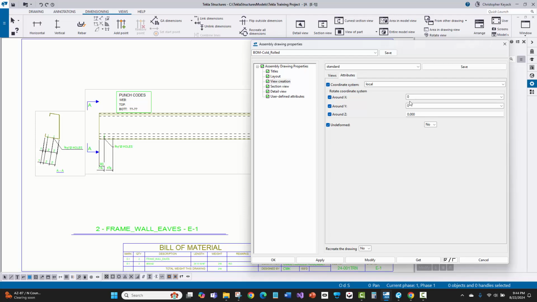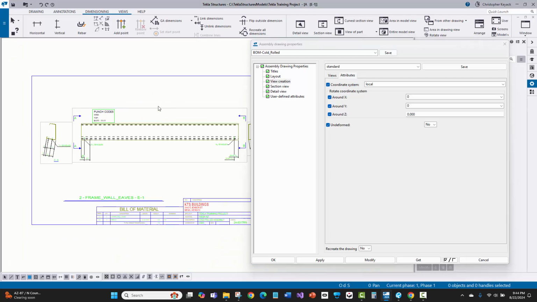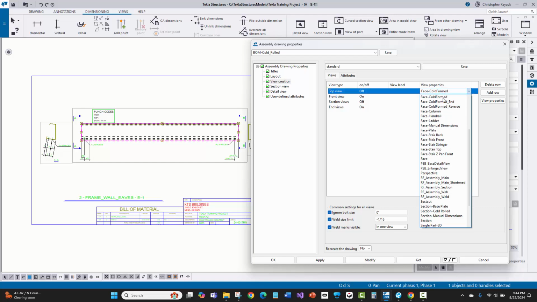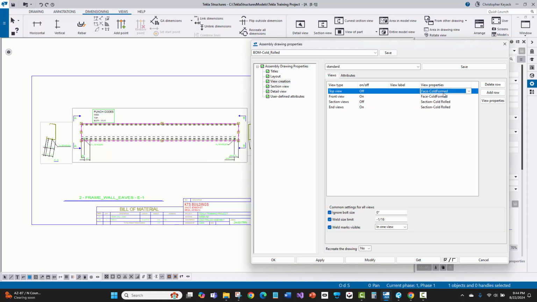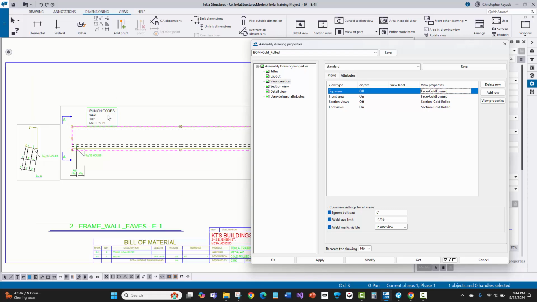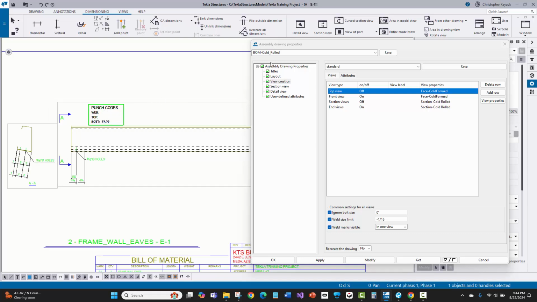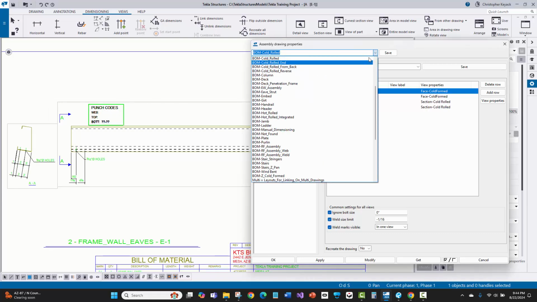But the other thing to be careful of is that not only am I changing the orientation, like swapping or rotating the views around the x-axis, which is along the length, or the y-axis in the middle, but the other thing that I'm doing is in the actual view properties themselves. If I go back here to view creation, I have a face cold formed, and then I think I have a face cold form reverse. And the reason why there's two different settings is because the punch code template mark will be reversed depending on which of these two settings you're using, cold rolled or cold rolled reversed.